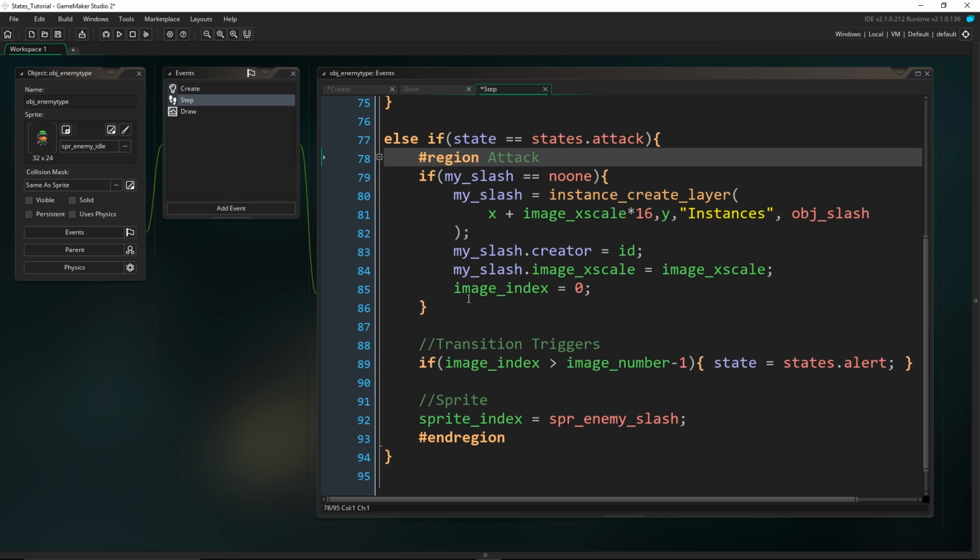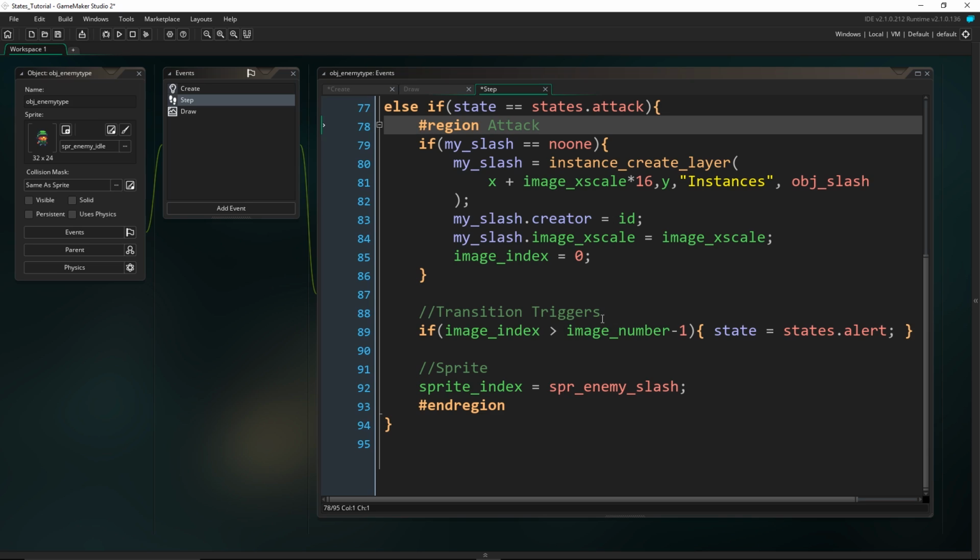So down in the transition triggers, remember for our attacking, what we're doing is just as soon as we hit the end of our attack animation, we're going to go right back into our alert state, which is what this says. So if our image index, which is the current frame that we're on, is larger than our image number minus 1, because our image index starts from 0. So if, for example, we had 7 frames, the 6th frame would be the last one. So I have to put -1 here. So if it reaches the end, then we go back to the alert state. And of course, down the bottom, I'm just setting the sprite index to be the /.